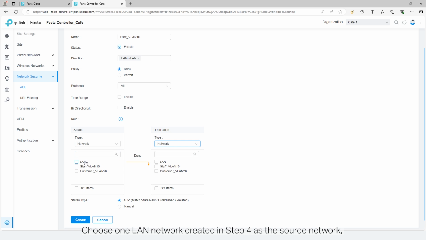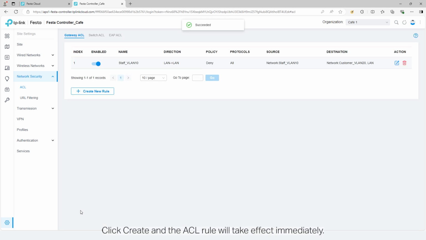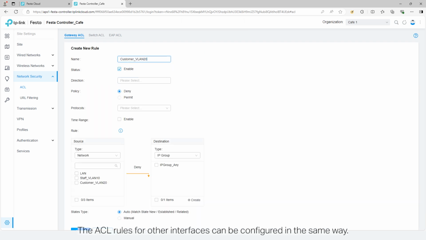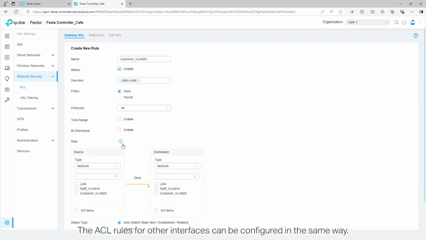Choose one LAN network created in Step 4 as the source network, and the default network and other interfaces as the destination. By doing so, all the clients connected to the specific VLAN interface will be unable to access the core network and other subnets. Click Create and the ACL rule will take effect immediately. The ACL rules for other interfaces can be configured in the same way.